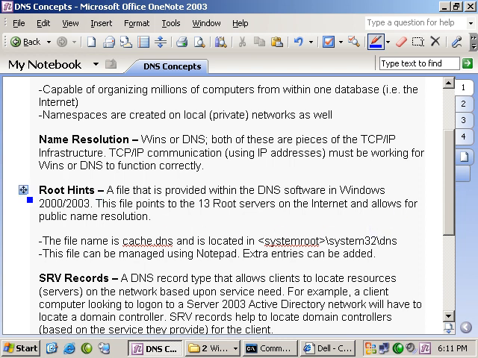Root hints, okay, these are a file provided within the DNS software in Windows 2000 and 2003, and actually other DNS software as well, not to limit this to 2000 and 2003. This file points to the 13 root servers out there on the internet, and it allows for public name resolution. Okay, so right now I've got a DNS server that's configured, and I really didn't do anything at all, and it automatically can resolve host names to IP addresses.